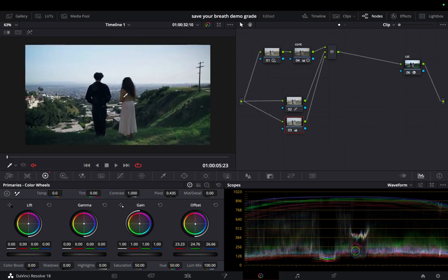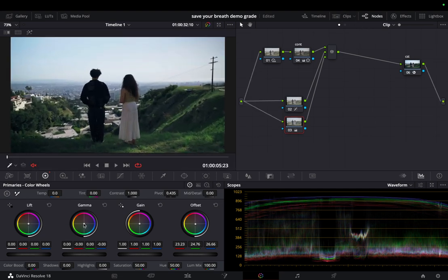Let me close this so that we can make this bigger. Then I'm going to grab my gamma and get some red back in the midtones. That's where the skin lives. I'm going to try again with the offset, a little more with the gain, just a touch. Okay, now I'm being precise. I've played with the image.